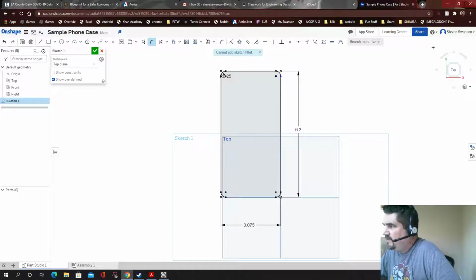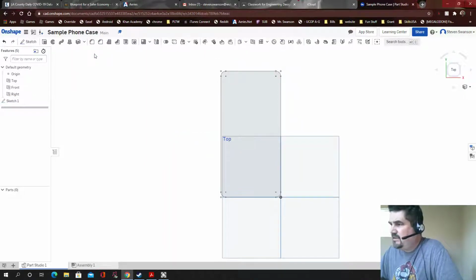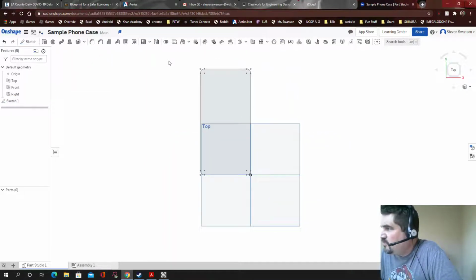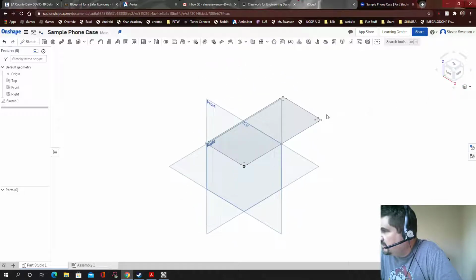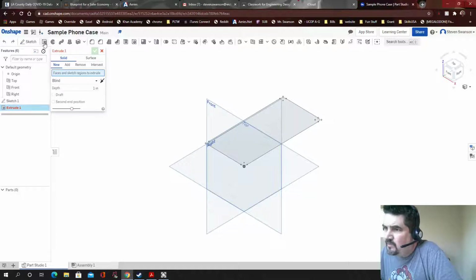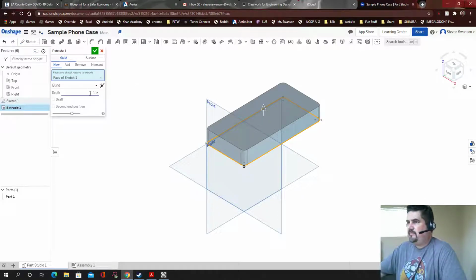Normally in our regular software there's a finish button, but here it's just a green check mark. Click the check mark, and now we're not sketching anymore. If you want, you can click this little cube right here, the tiny one, and say isometric, and it goes back to the isometric view. And then I'm going to click extrude, and it wants to know what I should be extruding, and I'm going to say this whole face that I just drew. So I click it, and it goes up.